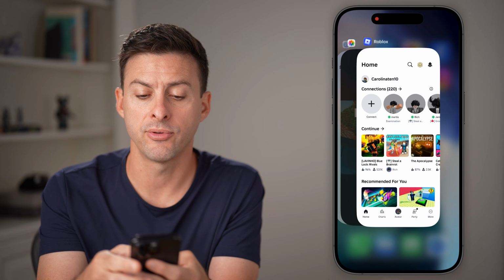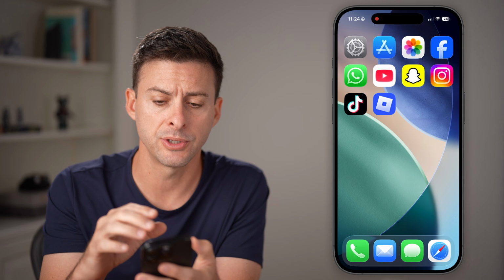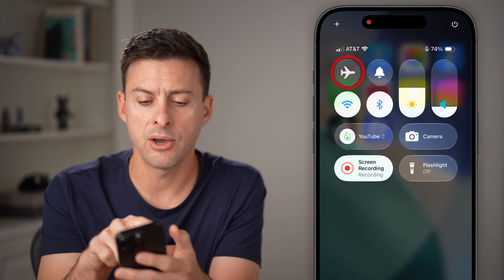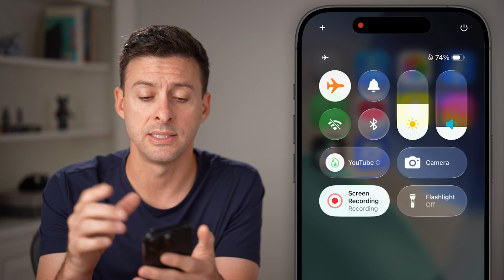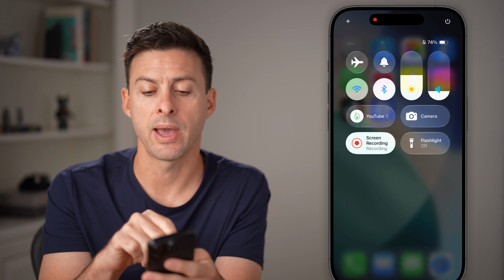Now, the first thing I would recommend doing when you're in the Roblox app is closing out of the app, or if you're on a computer, closing out of the web-based version, and then swiping down and toggling airplane mode on just to disconnect from your Wi-Fi and cell data, and then toggling it back off.